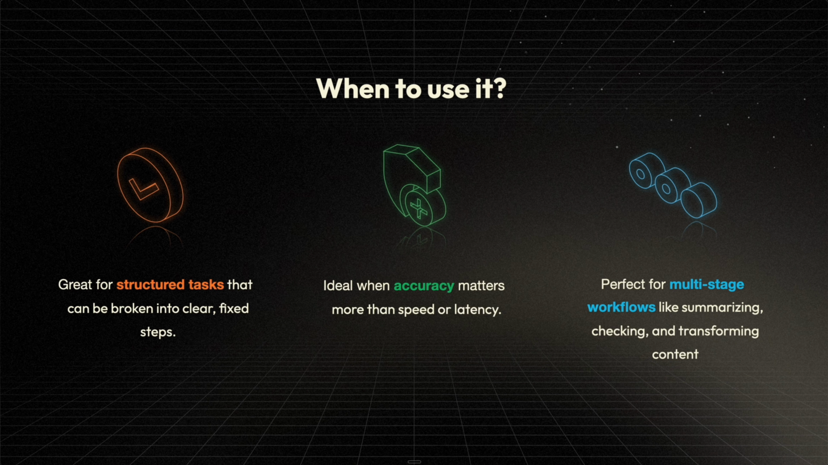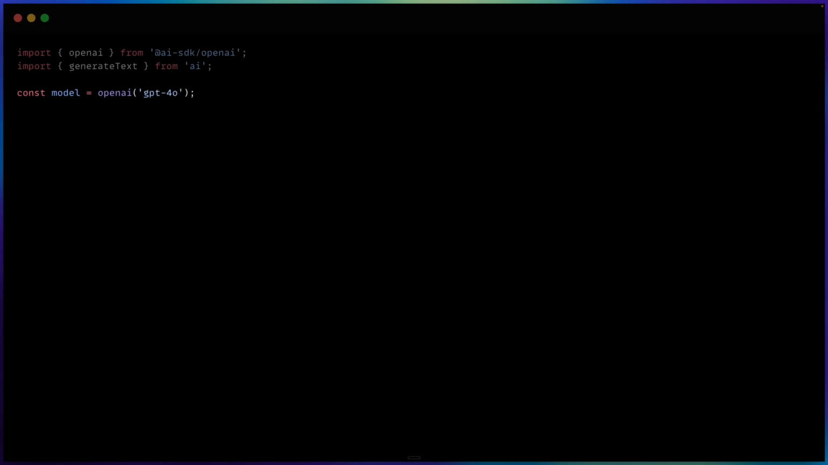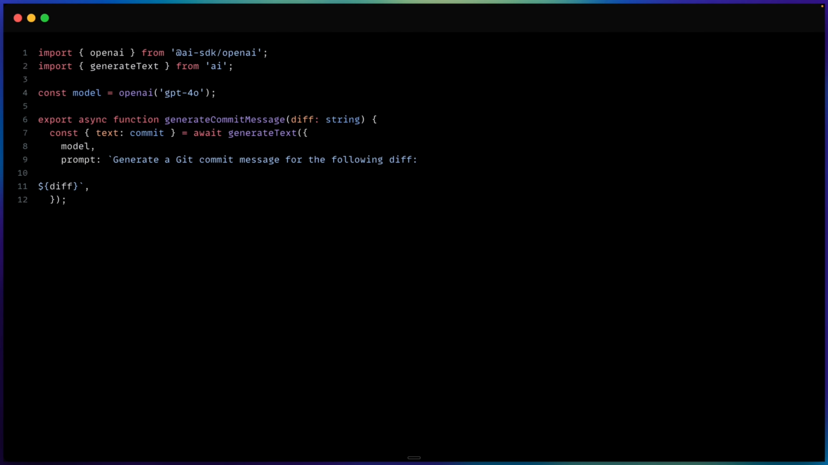Now let's take a look at the code and see how we can recreate it using Vercel's AI SDK. We start by importing the relevant modules from the AI SDK. In this case, it's OpenAI and Generate Text. Generate Text lets us send prompts to the model and get back a simple text response. Then we initialize the model. In this case, we are using GPT 4.0. Next, we define a function called GenerateCommitMessage that takes a Git diff as input.